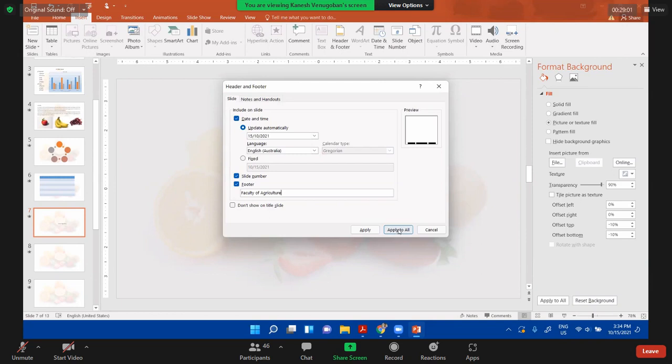Apply to all button. And another option here is don't show on title slide. That means the first slide. The first slide is the title slide. If you want to omit the first slide, mostly in a presentation or any other document, the first page is blank. Blank means no header and footer. From the second page, we will place the header and footer.